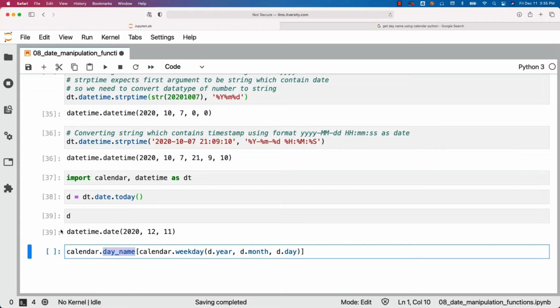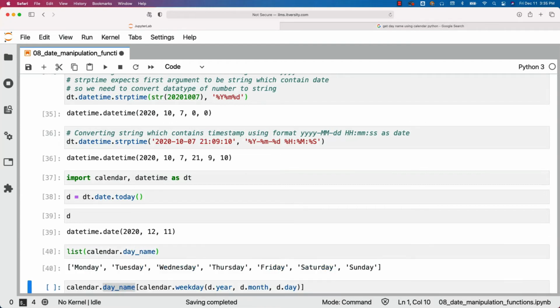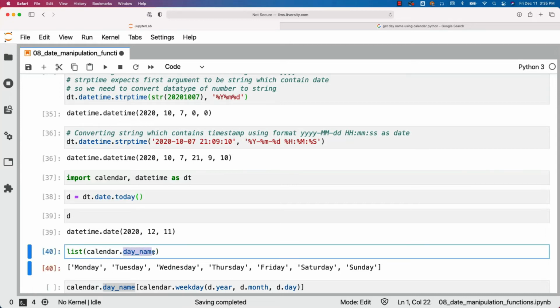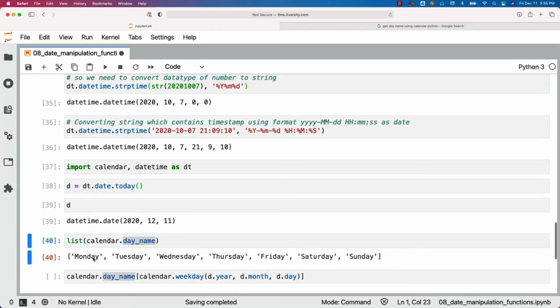If you want to review that, you can just say list of calendar.day_name, and run this. You should be able to see the days that are part of this variable called day_name within the calendar class. Now we need to ensure that one of the 0 to 6 is passed to this so that we get the corresponding value.